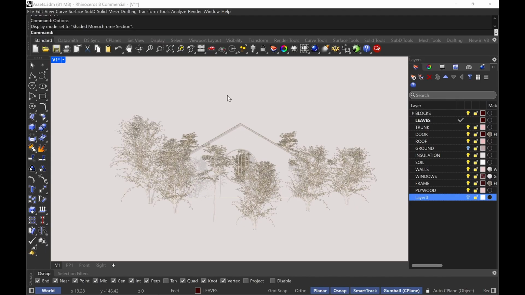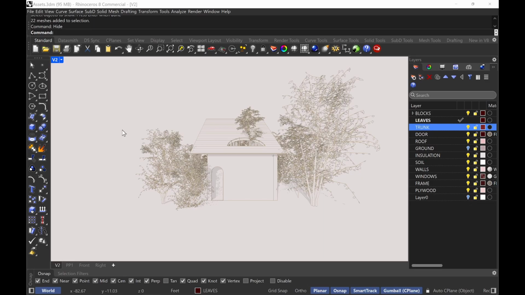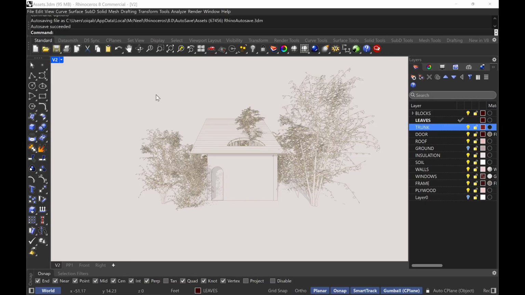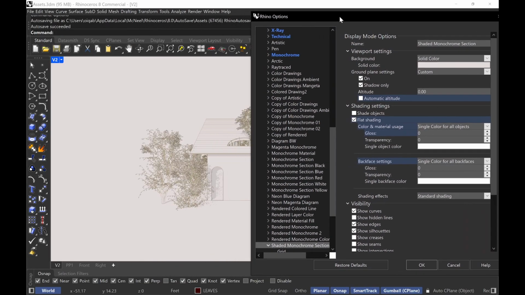So if you notice, it looks very much like an illustration, and it really shows off the vegetation and the outlines. And if you notice, the background and the ground plane are just one element. So I'm going to show you the option settings to do this. So you type in options, and let me move this to the side.